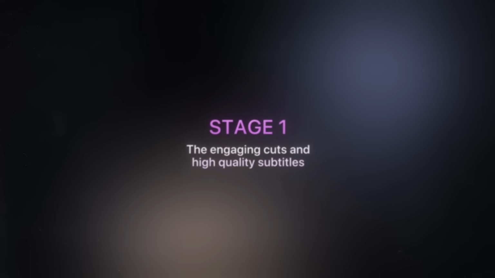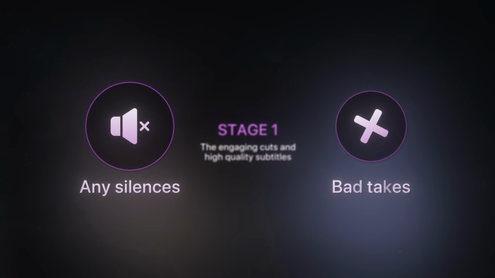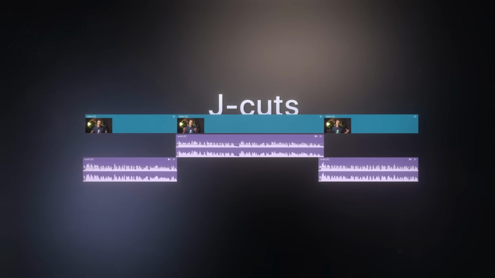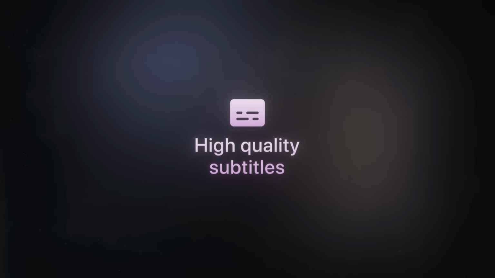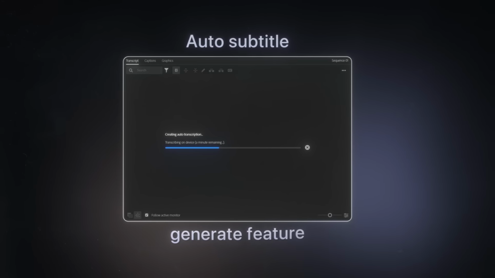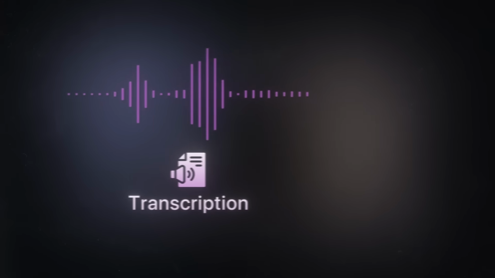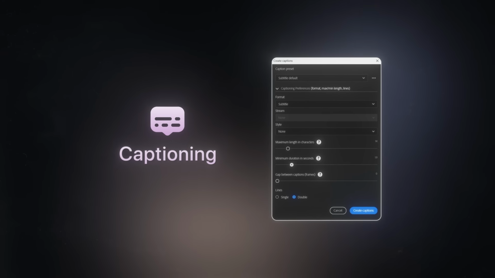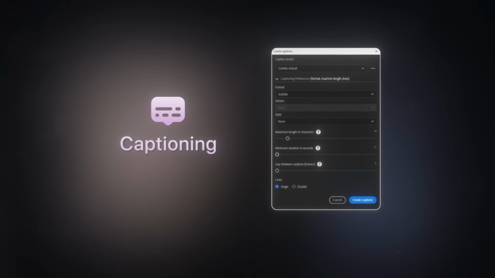Creating cuts that are engaging starts by first removing any silences or bad takes that are in the video. Then we use a technique called J-cuts, where we have our audio begin before our video. This makes the transition from clip A to clip B much smoother. Once that's done, we work on our high quality subtitles by first generating subtitles using Premiere Pro's auto subtitle generate feature. This is where Premiere Pro will listen into your audio and turn it into a script using a process called transcription. Then it's going to turn this script into subtitles using a process called captioning, which is where we dive in and make the necessary changes to turn these into the subtitles we need.